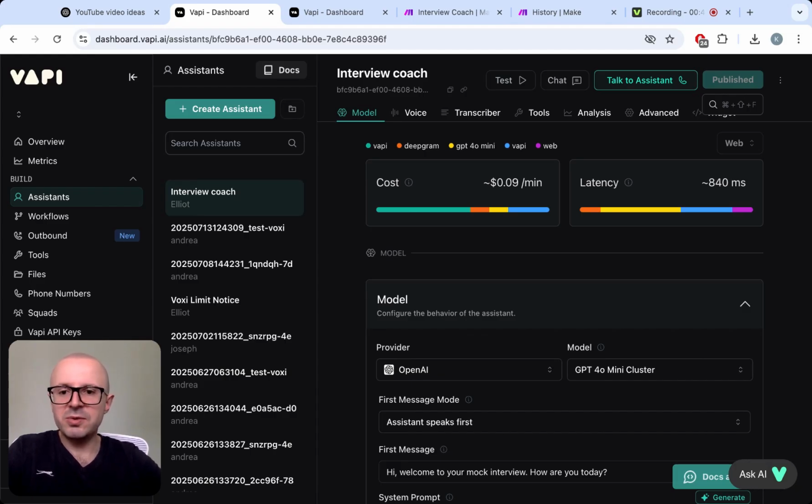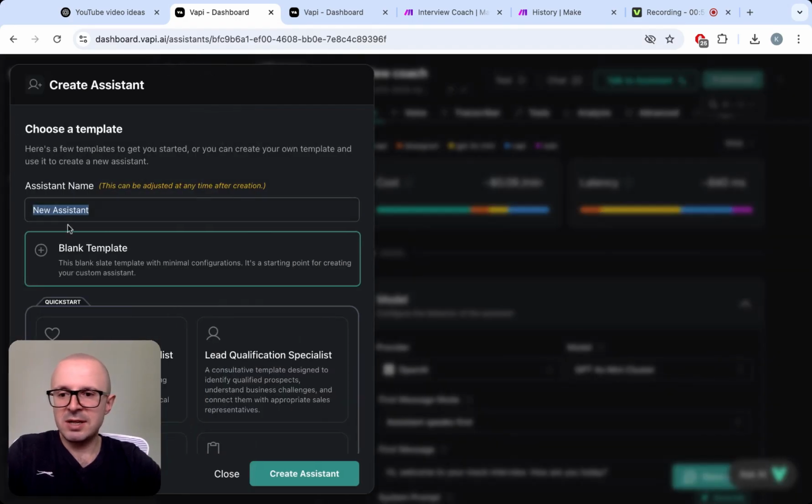So once you have an account in VAPI, you need to click on this button, which is Create Assistant. And in here, you need to give a name to this assistant. And after this, click on the button to create an assistant.